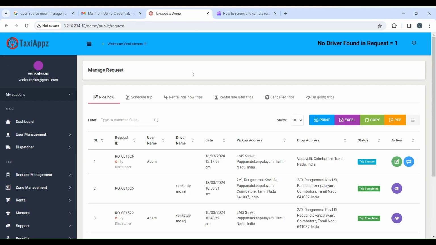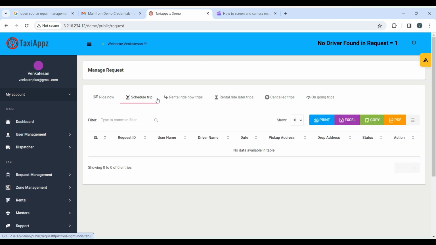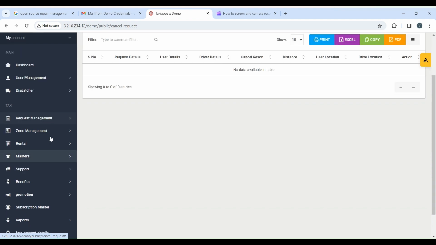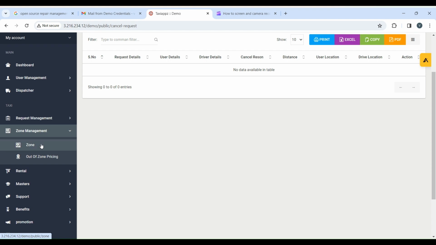Here you can see all the trips: scheduled trips, ongoing trips, rental trips, cancelled trips. So everything can be monitored at one place here. Here you can see the cancellation requests made by the customer, and here you can manage the zones.